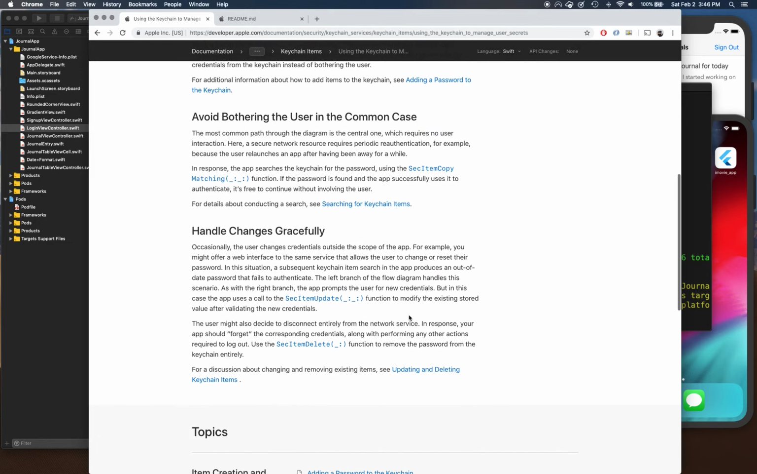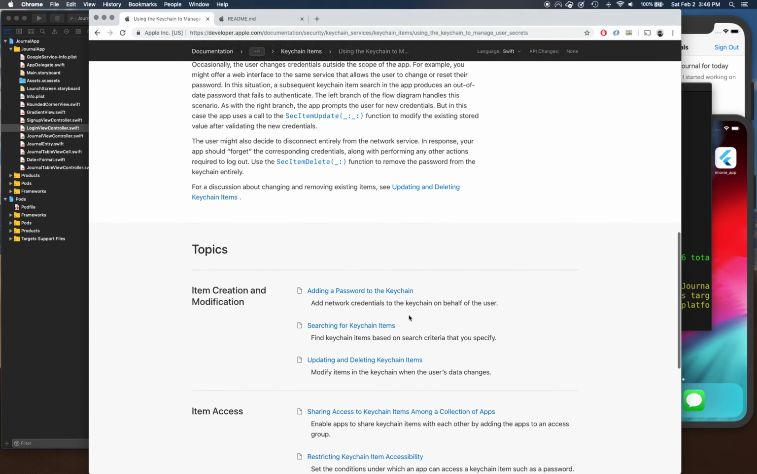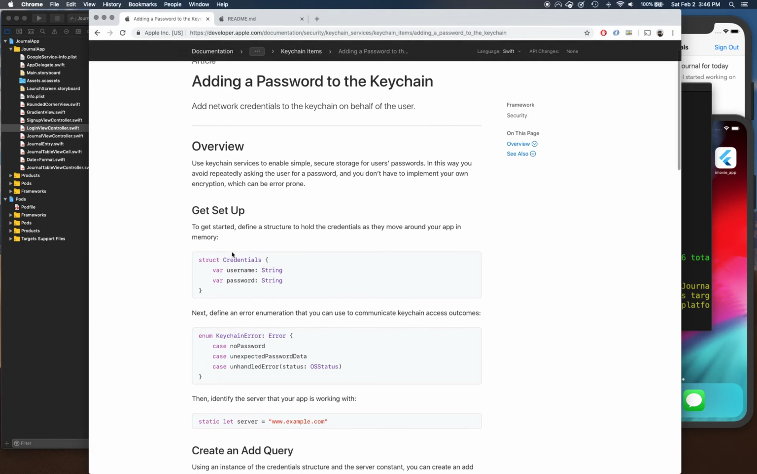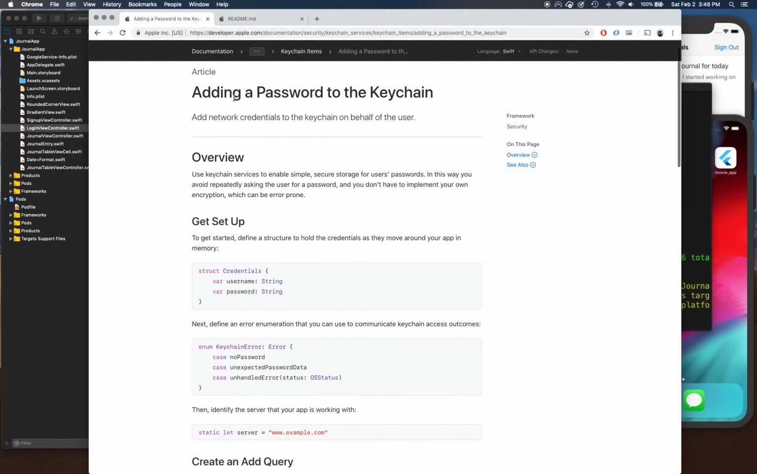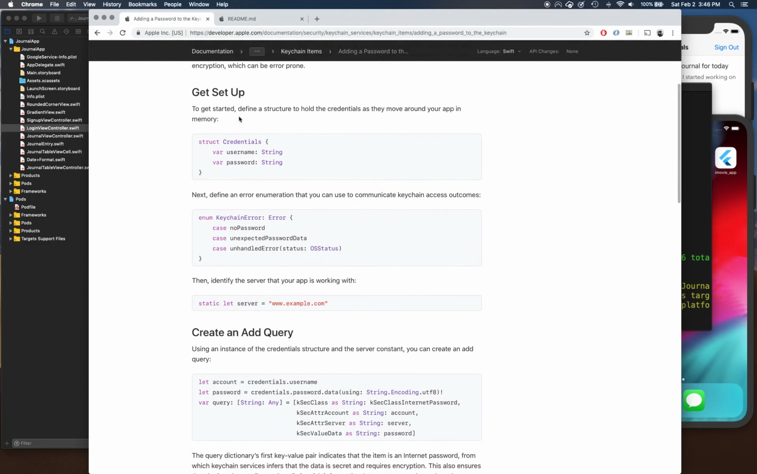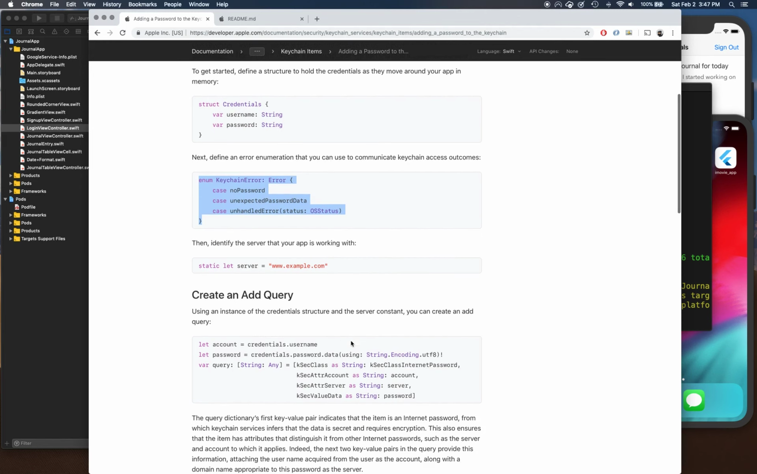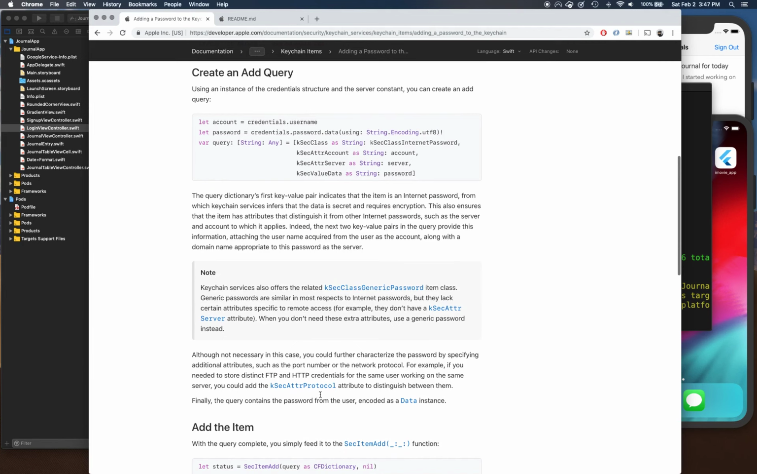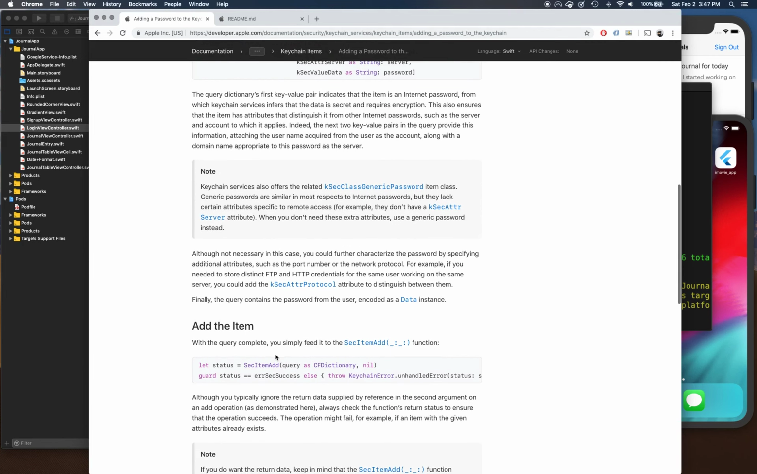But you can read this documentation, and if you want to build your own version of password storage, you can follow this particular link. Search for adding a password to keychain, and it walks you through step by step: how to create credentials, how to create errors so you know what the errors are, and how to add a query and stuff like that. So you can read all about it, and you can create your own.